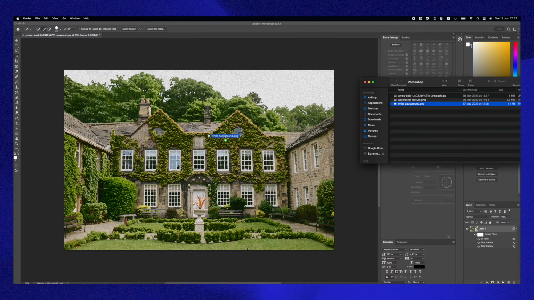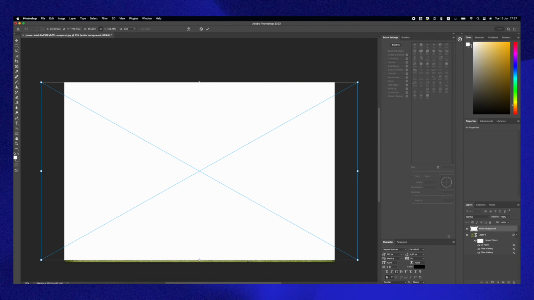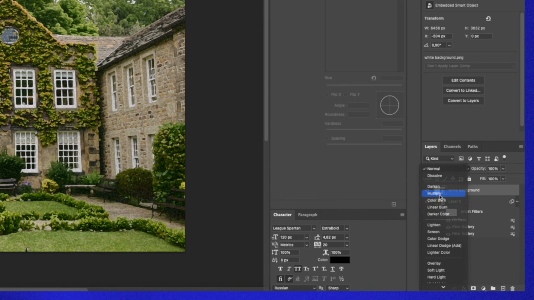First, we're going to add the white background on top of our photo. So just drag and drop the white background into Photoshop and resize it to cover the whole picture. Then down in the right side here, change the blending option from normal to multiply.